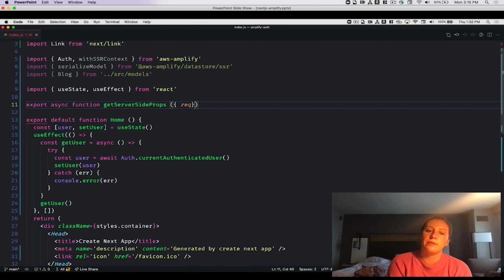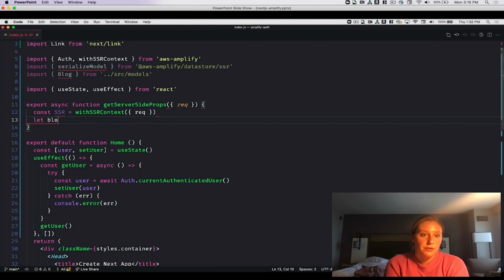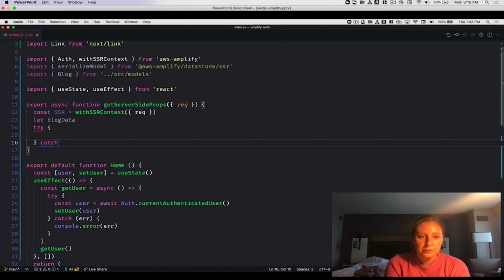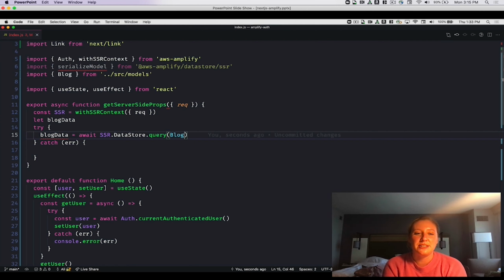So I'm going to create a getServerSideProps function, take my request, structure it, and then I'll use withSSRContext in order to be able to run this on the server side. So blog data is going to be my variable. I'll do another try catch block, always good practice. And then I'll set my blog data to the results of an asynchronous server-side DataStore query. So DataStore, again, is what we're using for our data, and .query for blog is going to get all of the blogs, or all instances of that blog model that we created.